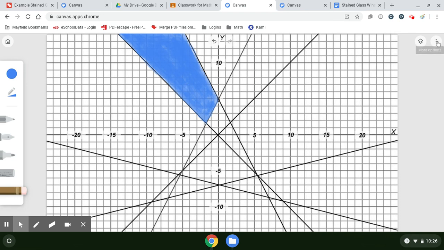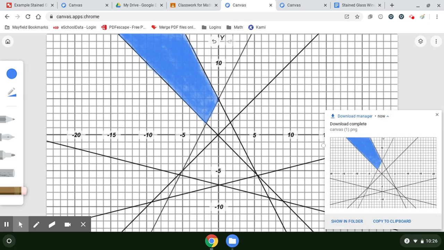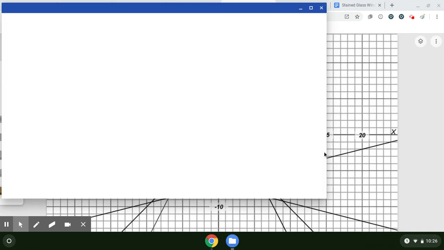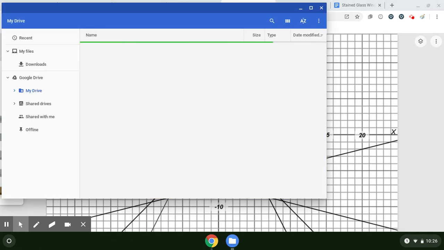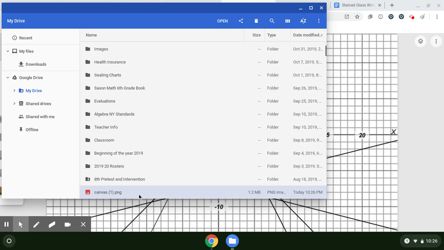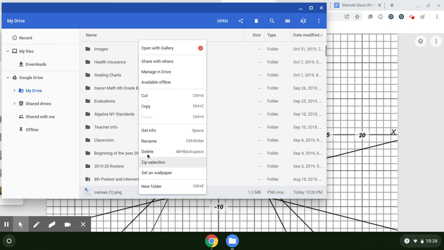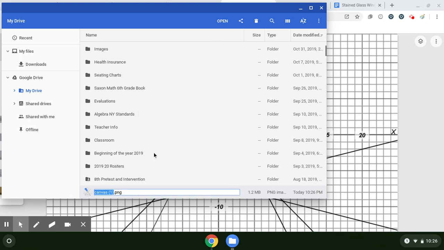I'm going to go in the right top hand corner, hit the three buttons, and do Save as Image. It's going to download the image, and I'm going to do Show in Folder. It names it Canvas, so I need to rename that so that I can turn it in. So I'm going to right click on it and rename it with my name. I'll put Leo Stained Glass Window. And it's a .png, and that is what you are going to turn in on Classroom.